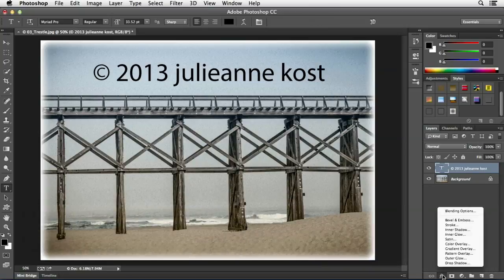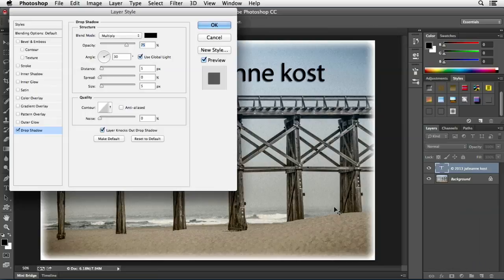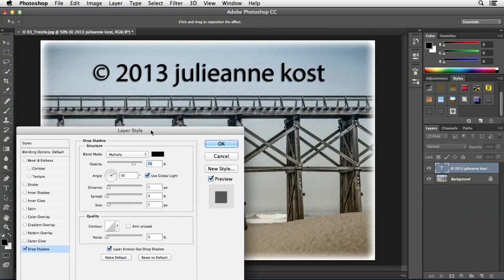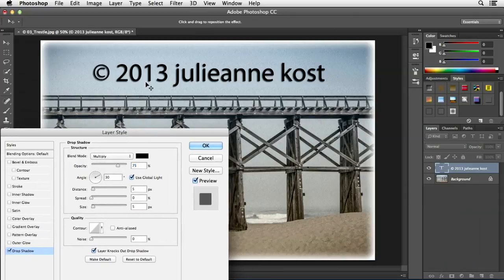So you can add a variety of different layer styles here. I think probably one of the easier ones to see is the drop shadow or the bevel and emboss. So let's start with the drop shadow. I'll move the layer style out of the way. Here we can click in the image area to reposition the drop shadow.